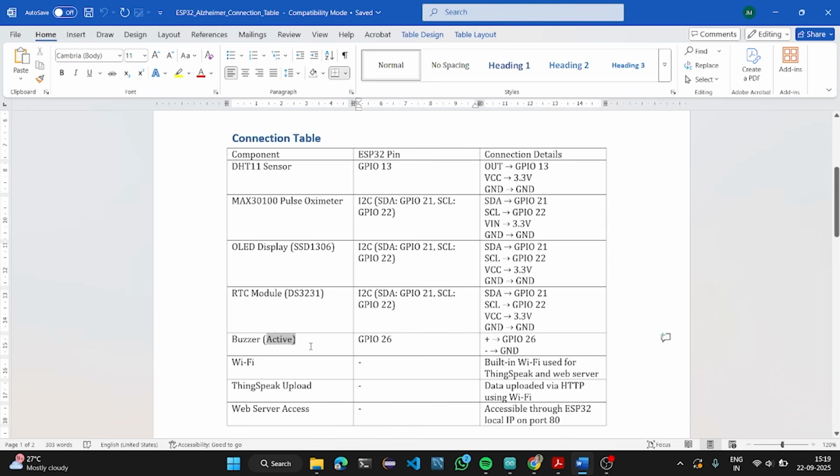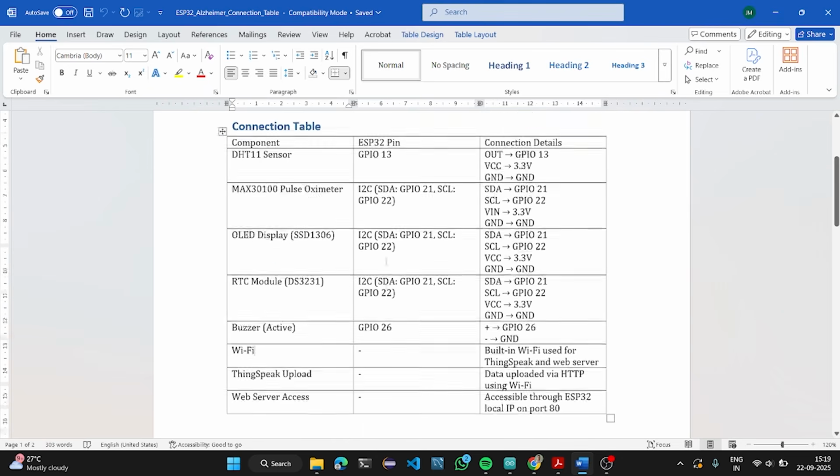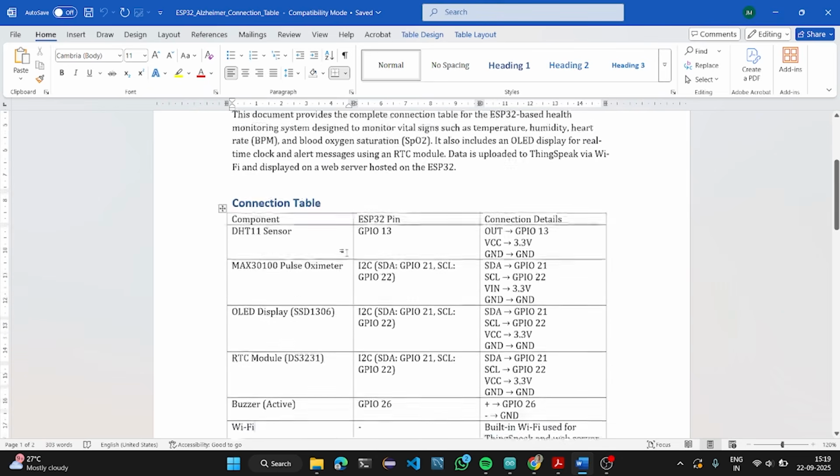Again, as a buzzer for indication purpose, we are going to connect GPIO26 and ground will be ground. Wi-Fi is inbuilt. Again, for ThingSpeak we need to create one account so data can be uploaded using ThingSpeak. So this is all the connection based on the connection table.